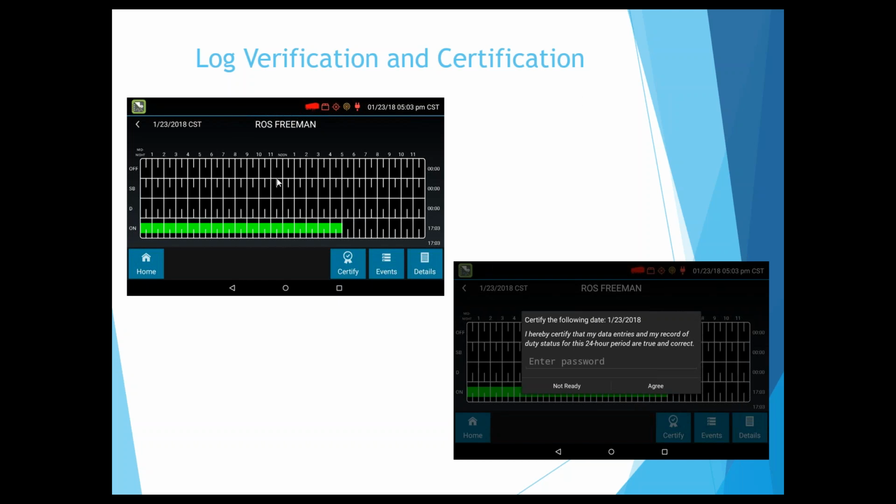Whenever you're ready to certify your log, you're going to tap on the certify button, and then there's going to be a dialog box that pops up that requires your password. This is basically just stating that for that 24-hour period you're certifying that those records are correct and true.